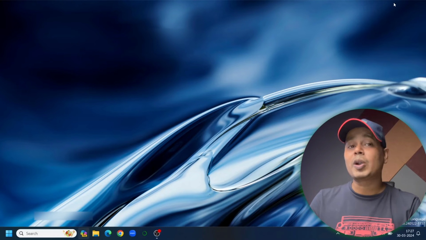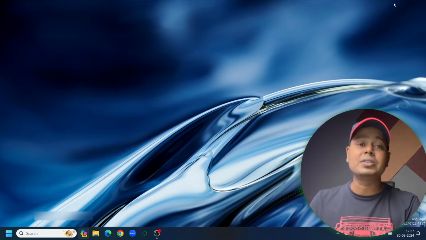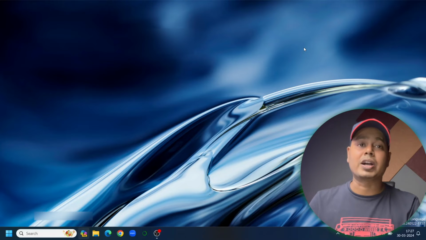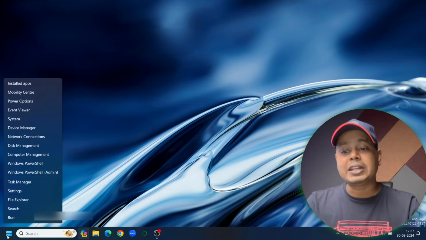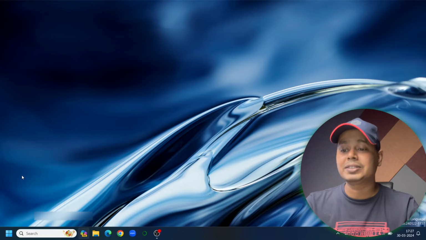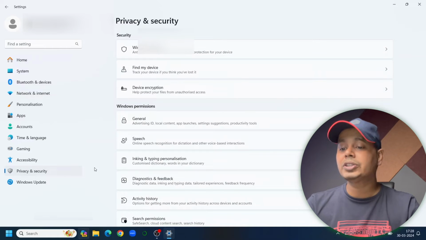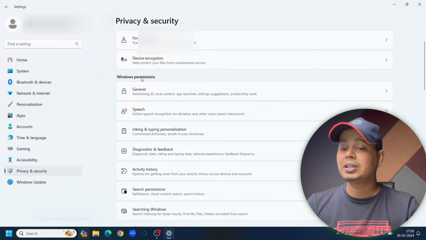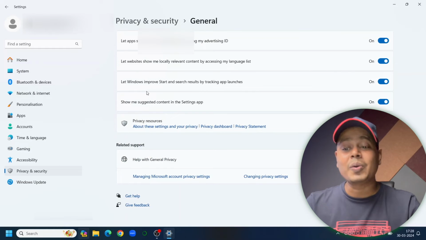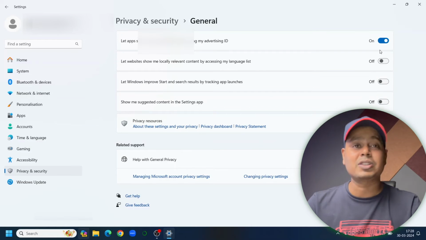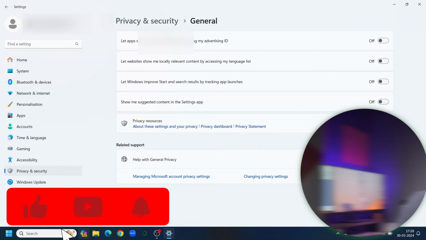Now let's dive into something important, and that is blocking ads which are tracking us everywhere and tweaking app permissions to keep our activity private. So first up, the ad blocker, and for that first right click on the start menu icon and hit Settings. Then scoot over to Privacy and security. You will see a section called Windows permissions. Under this click on General. Now here you can see everything that's tracking you is turned on. Just switch them all off. And that's all. Now no personalized ads will stalk you online.